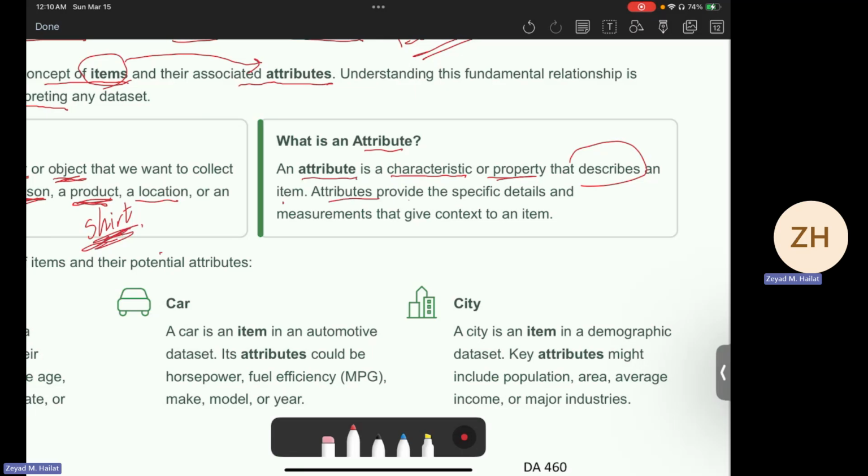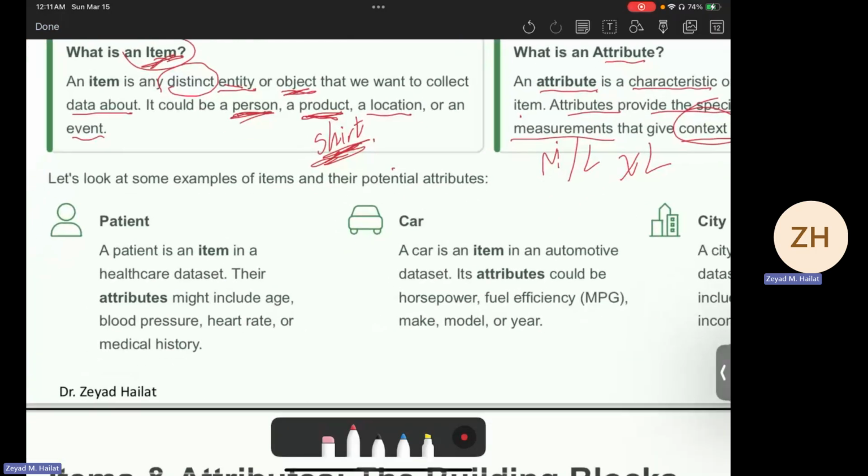Attributes provide specific details and measurements that describe an item. So I'm talking about details such as color, and measurements like the size. The size is medium, large, X large. That gives context to an item. That gives me a context I can use to decide what exactly that item is.